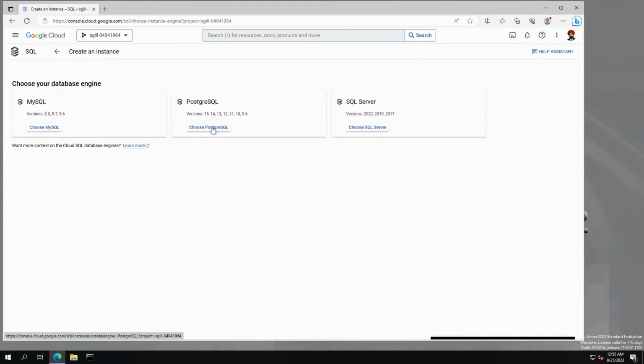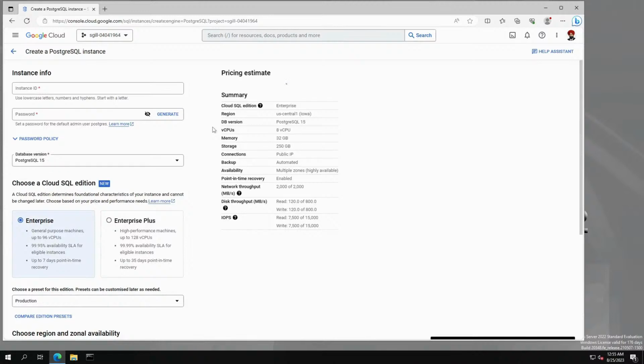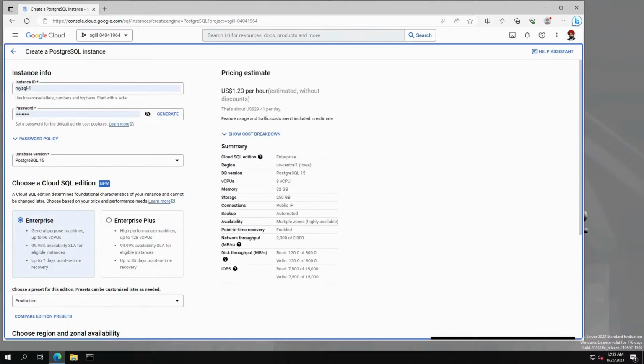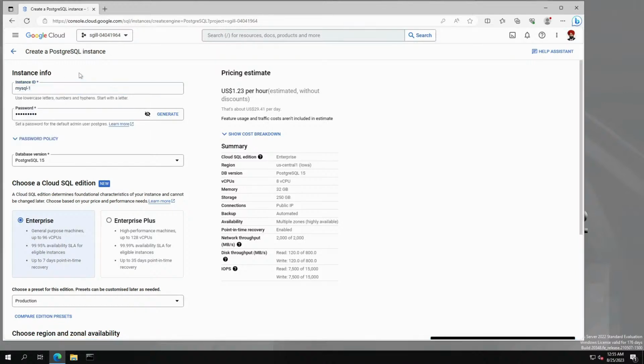We will choose Postgres. And for Postgres, we will give the name MySQL or PGSQL, whatever name, it doesn't matter. The instance name doesn't matter. It's not a database name actually. So I will give my own password here.